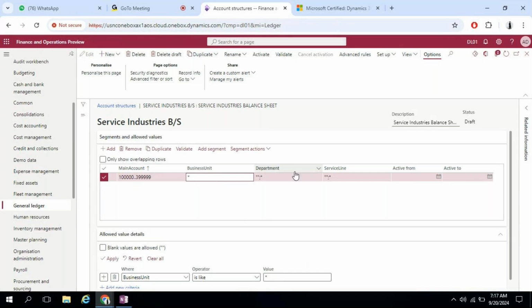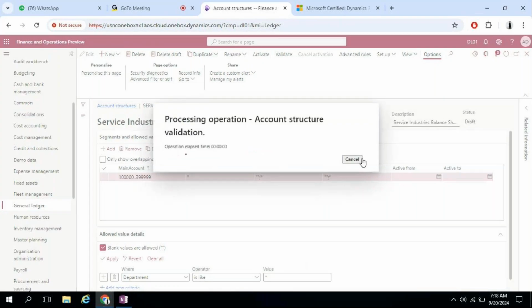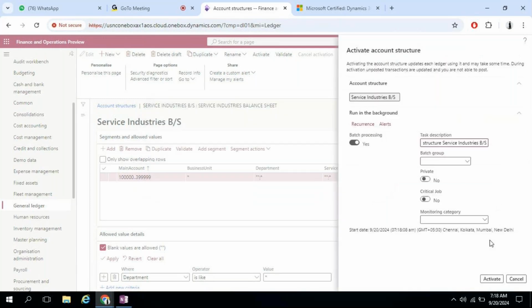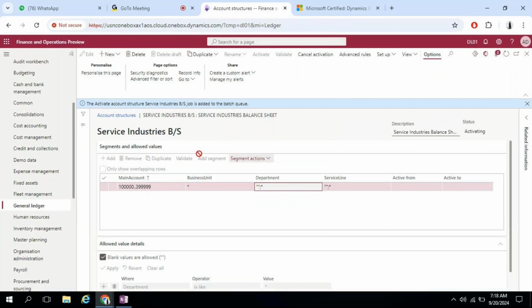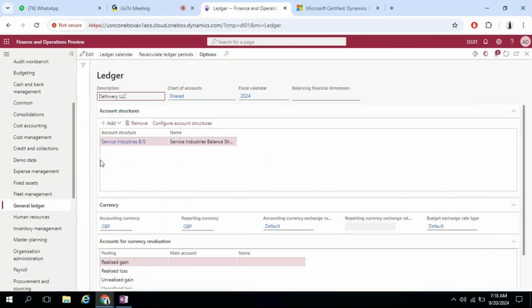But if you come in the department section, the blank values are allowed. Okay, so now we will activate it. So it is getting activated. So due to any changes, I have to utilize this. It will go to the active status.